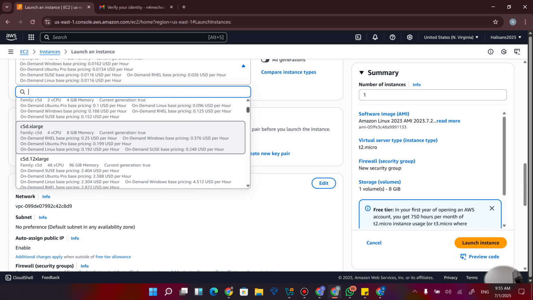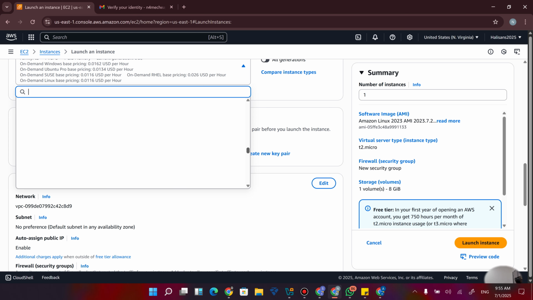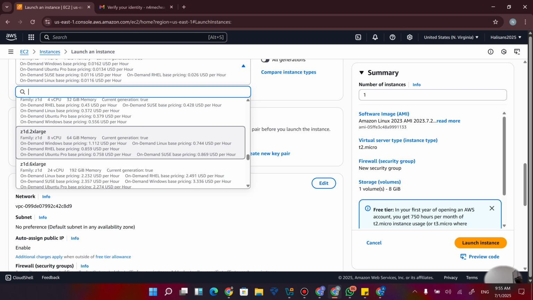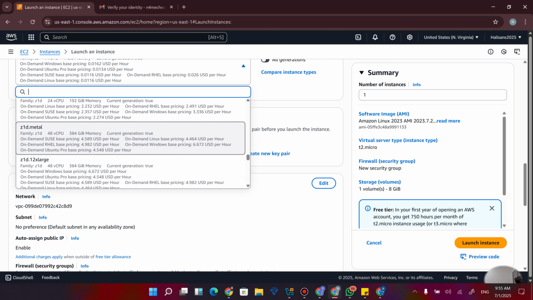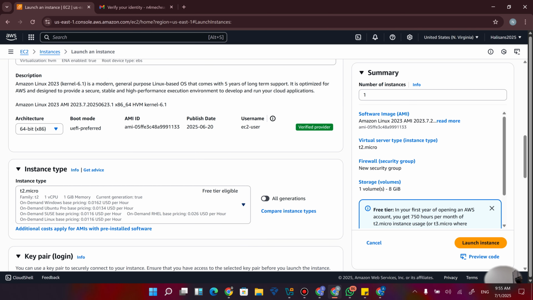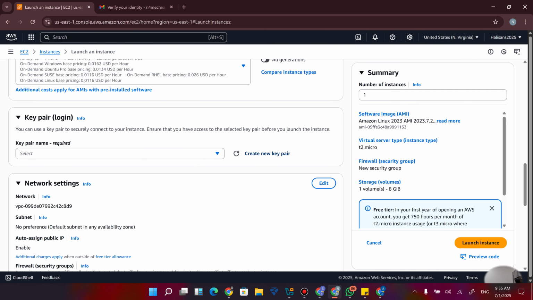And if you scroll all the way down, you have more that can give you better performance. You can see this can run 8 CPUs and 64 gigabytes RAM. So this is 384 gigabyte of RAM. So it depends on the amount your company is willing to spend for performance. Great. So let's stick with the free tier, and let's scroll all the way down.